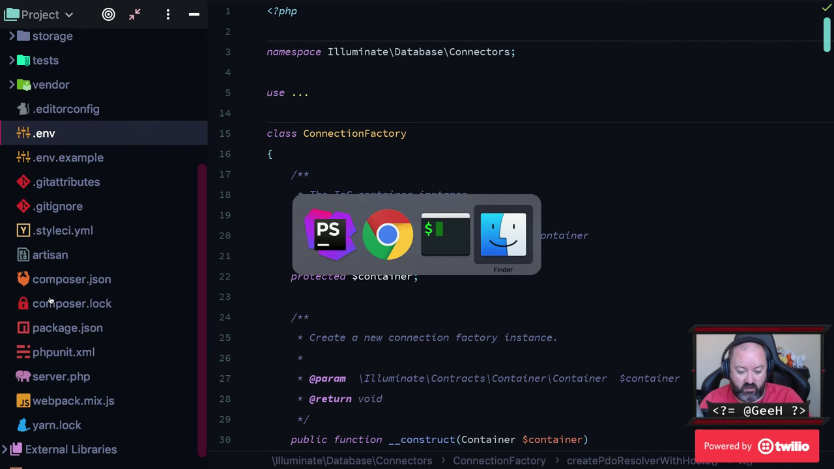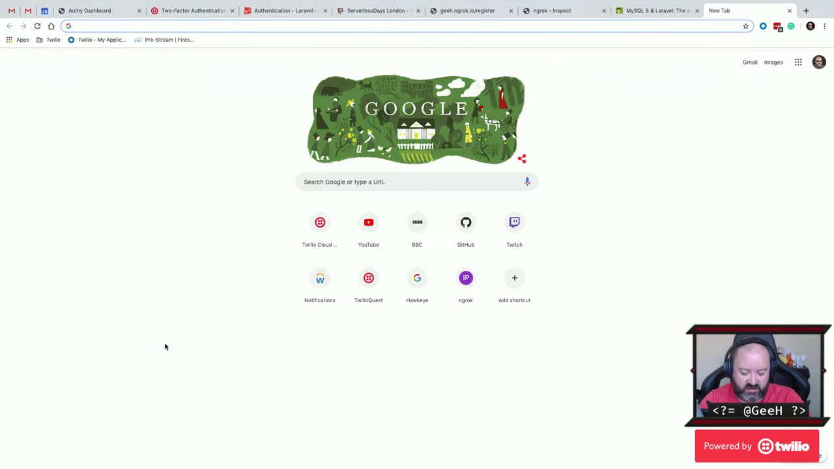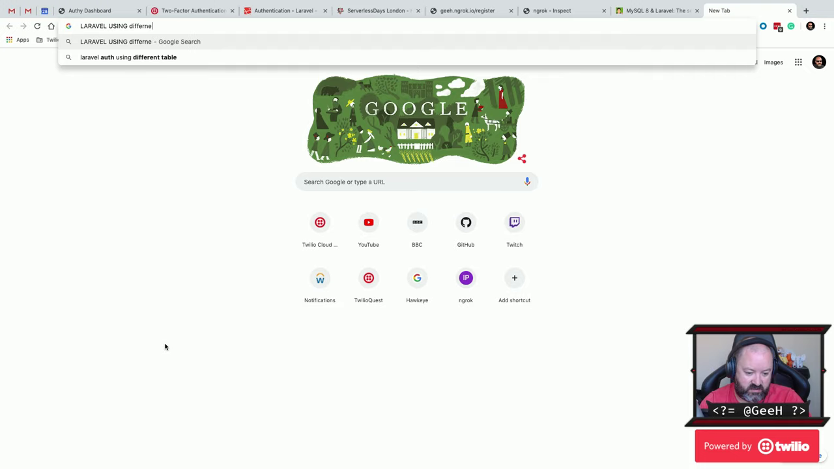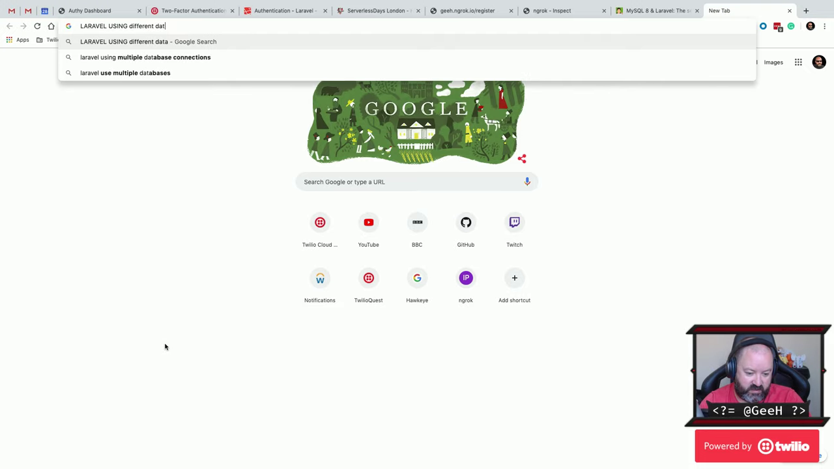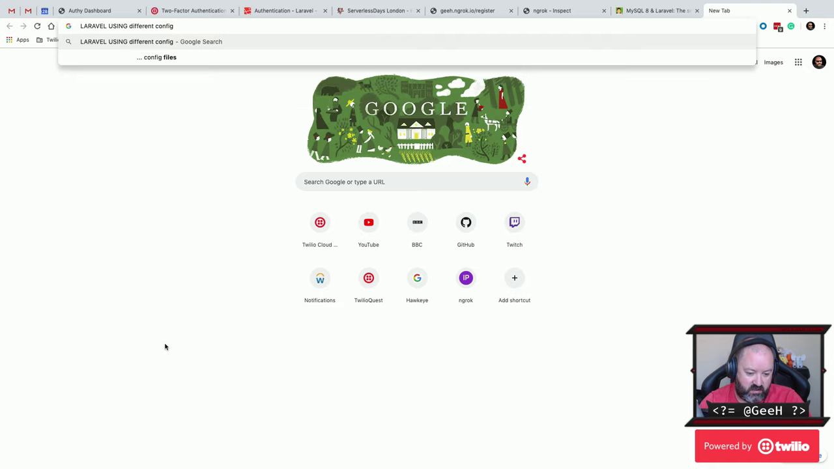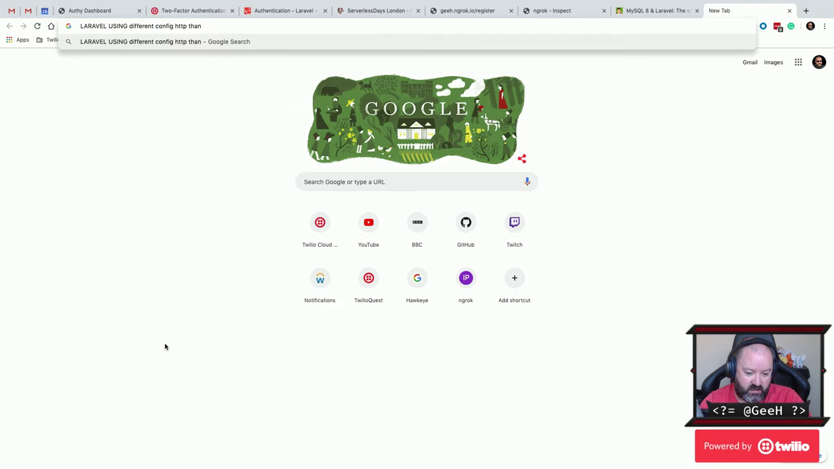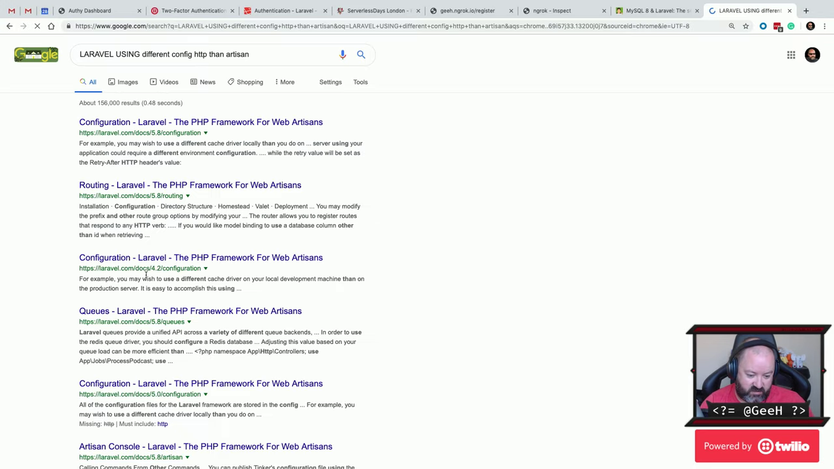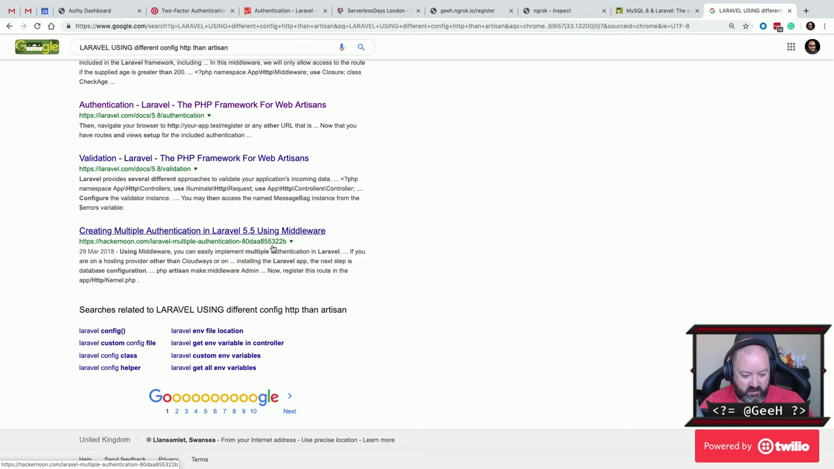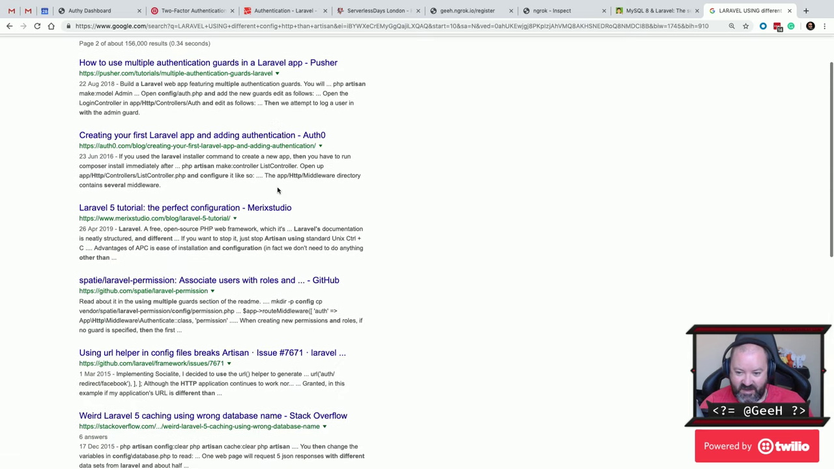I guess our friend Google can help. If nobody in chat knows how to do this, then: Laravel using different database, no, different config HTTP than Artisan. That's never going to return anything good, right? What do you think? That's never going to help.